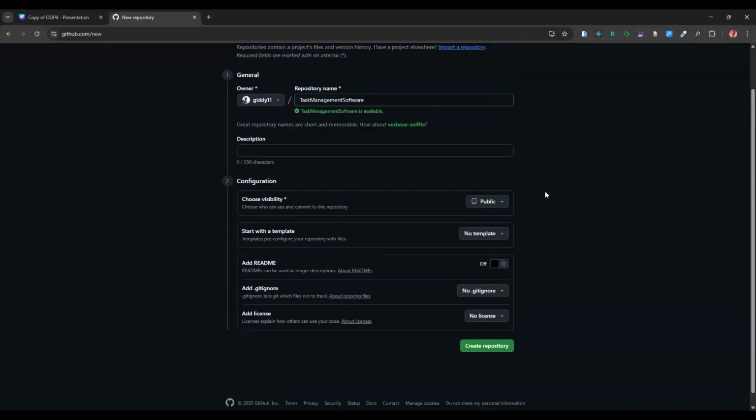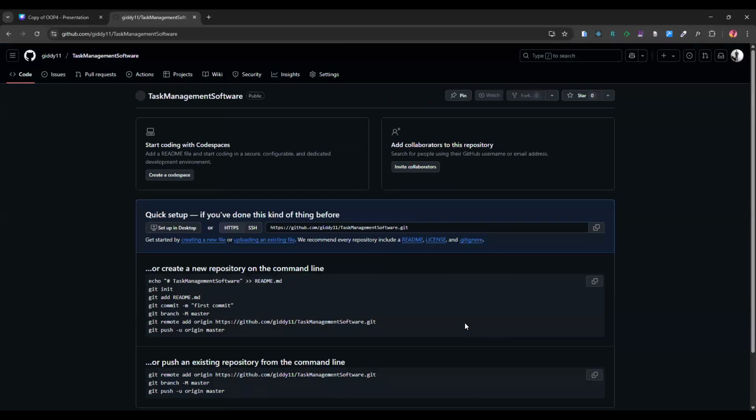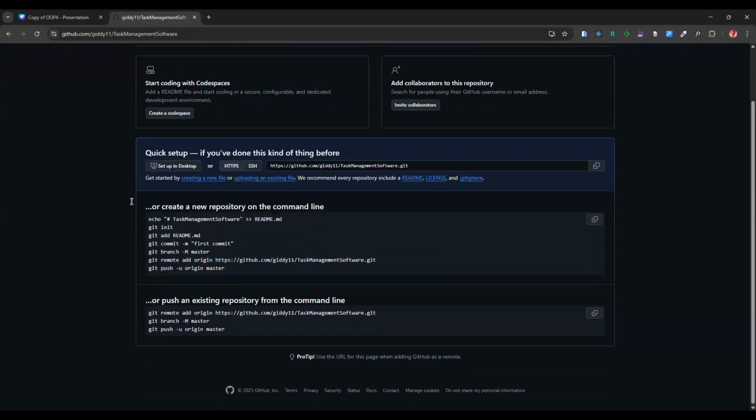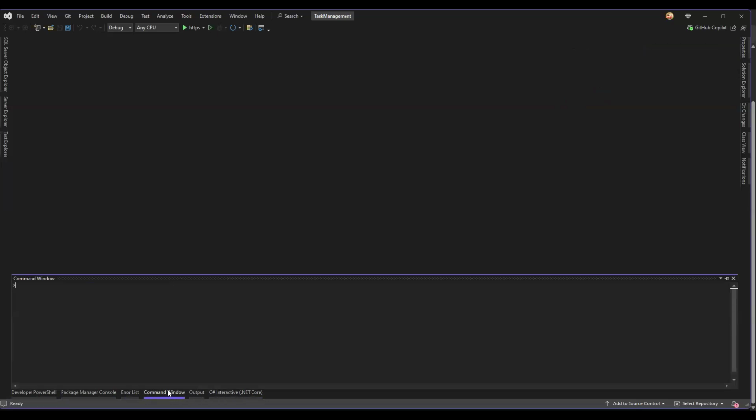So I've done this. I would create the repository here, and then I have these two here. So the first thing I would need to do is I would go to my Visual Studio. I think I'm going to use command window. I can use command window for that.